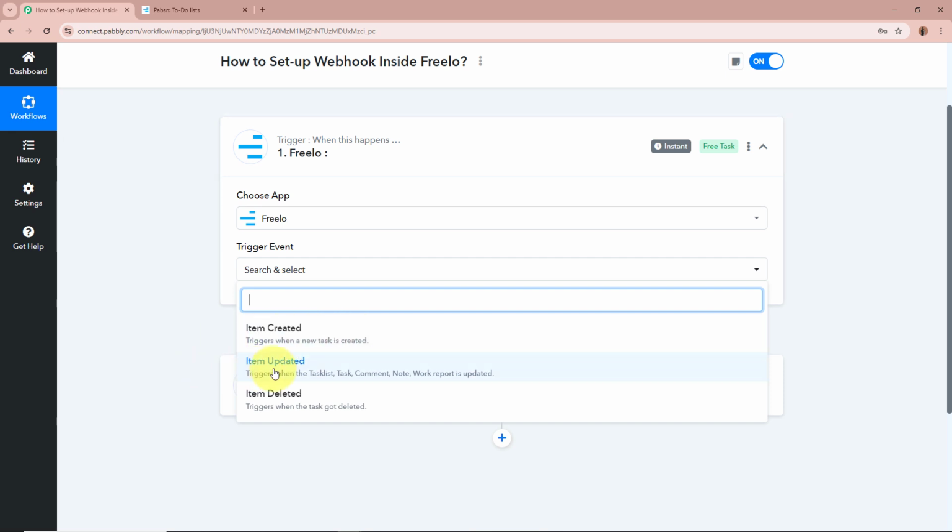Okay, the next trigger event is item updated. So whenever any of the task list, comment, note, work report is updated inside our Freelo account, automatically with the help of this trigger event item updated, Pabbly Connect is going to capture the response. And the last trigger event is item deleted. Whenever a task is deleted in our Freelo account, with the help of this trigger event item deleted, we are going to capture the response.